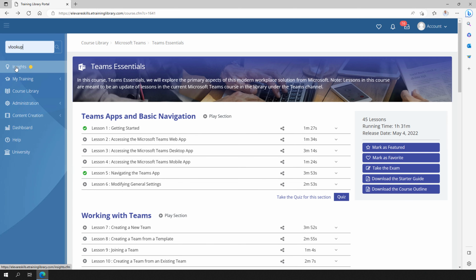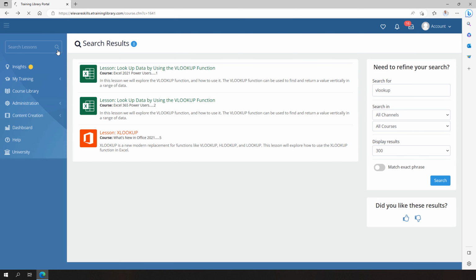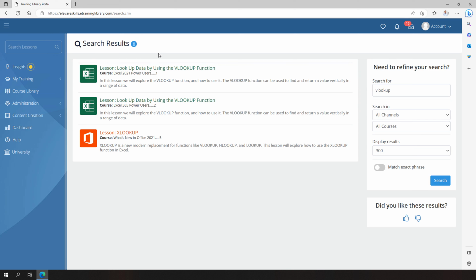Let's say you want to learn about the VLOOKUP function in Excel. The search results show you the videos that will teach that to you based on what is assigned to your portal and to your user account. But notice here that there's a lesson called XLOOKUP. Well, that's a new function that replaces VLOOKUP. You didn't know that, but our smart search does. And so it gives you an opportunity to learn something new.